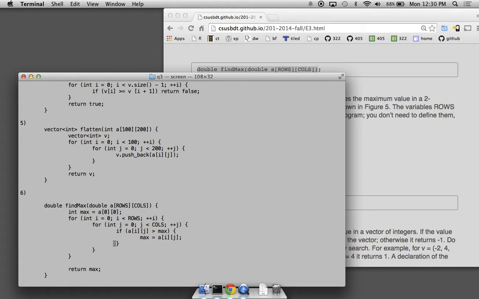Or it could be the smallest possible integer. That's the other thing we could do. There's some constant in the language which probably represents the smallest possible negative integer. And we could set max to that. All right.